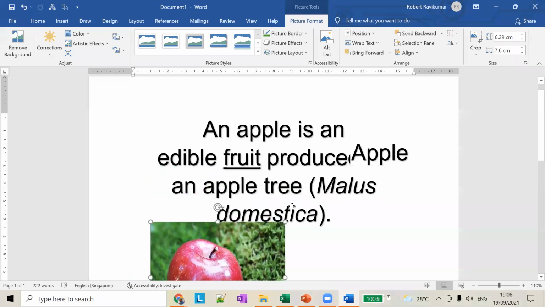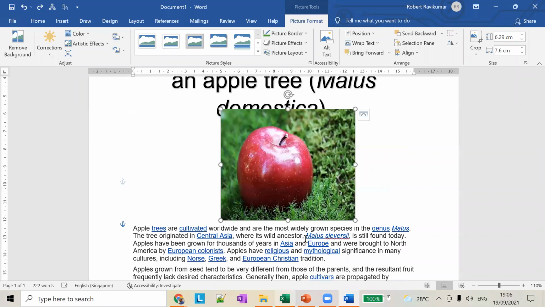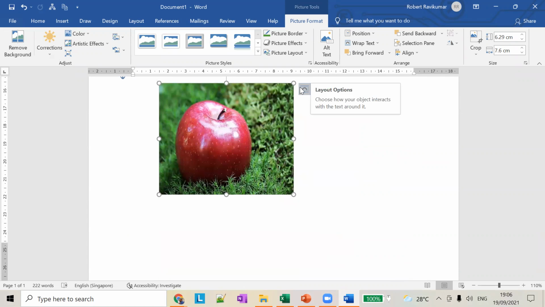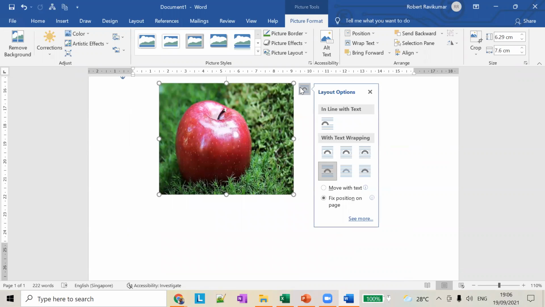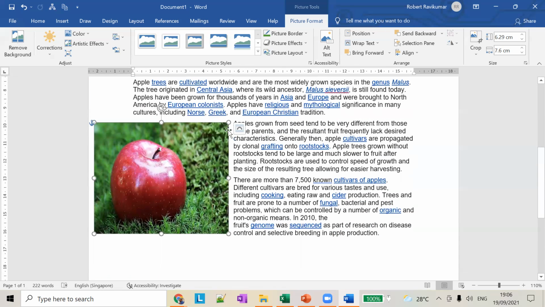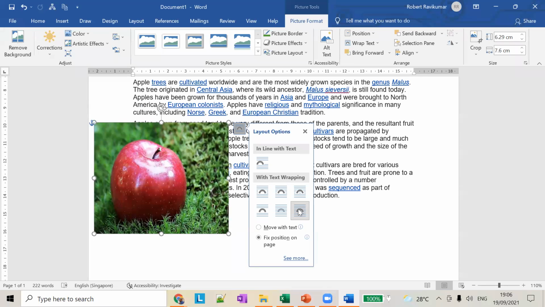There are some shortcut options available on the picture. When you click on the picture, you can see an option here called layout options. We saw this in the picture format menu, but you can do it from this menu also. Let's say the picture is here. If you want to change the layout to, let's say, middle, you can do it. You can see in front of text.